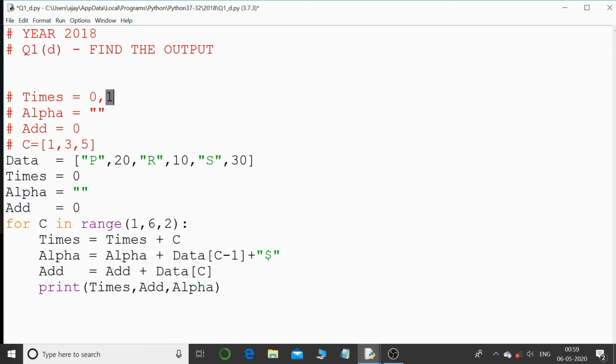Alpha is equal to alpha plus data of C minus 1. What is the value of alpha? That is an empty string, plus data of C minus 1. What is the value of C? The value of C currently is 1. Understand it, the loop is still going. All the statements will get executed, and then the value of C will change. But at this point, the value of C is 1.